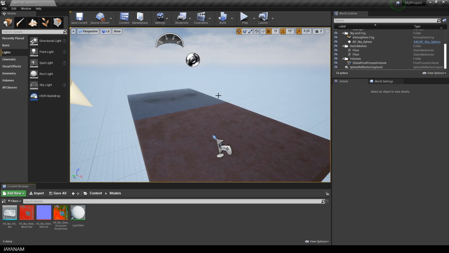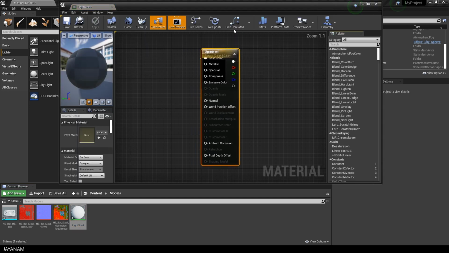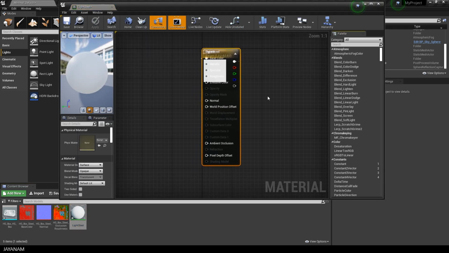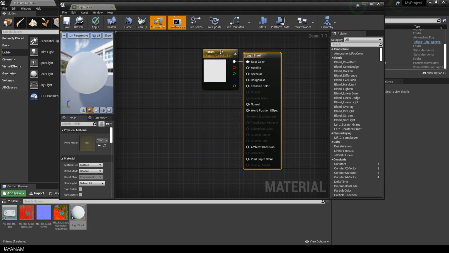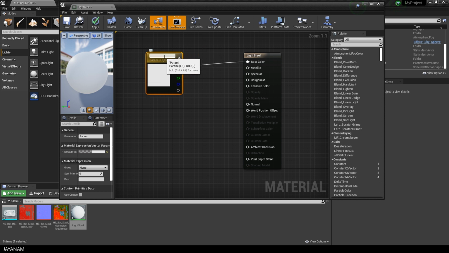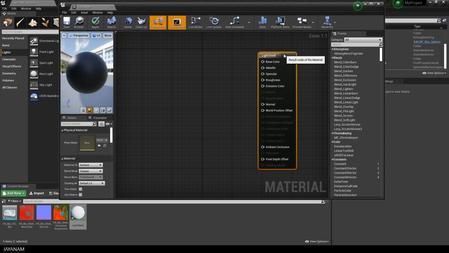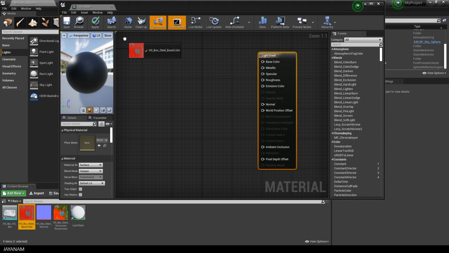Okay, now the first thing I do is to create the material. I double click it to open it in the material editor. This is white, but we can delete the input for the base color, and then drag in the textures and assign them to the input slots.